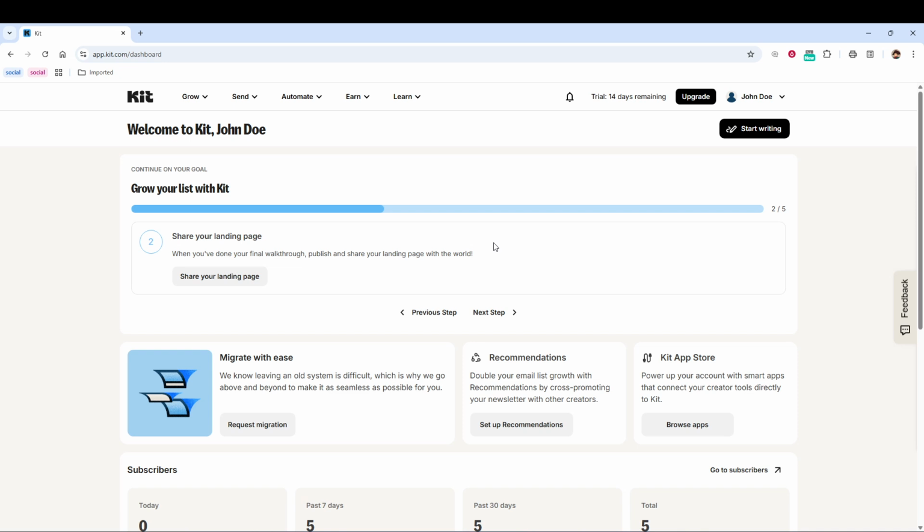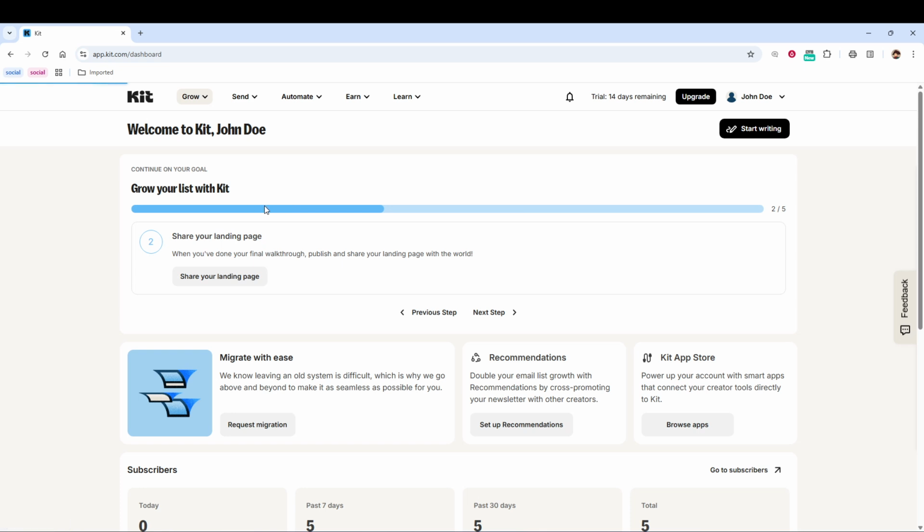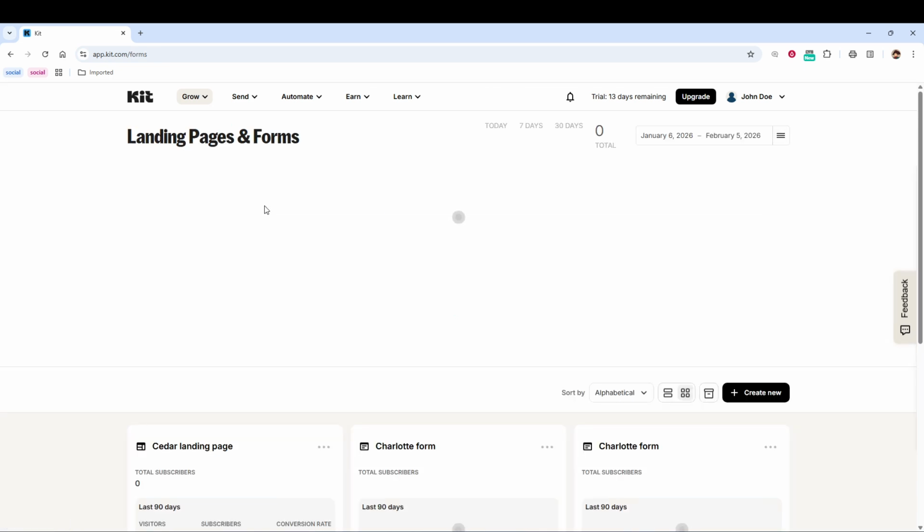First, log into your Kit account and head to the main navigation menu. At the top, look for the option labeled Grow. Click on Grow, and from the drop-down, choose Landing Pages and Forms. This is where all of your existing forms and landing pages are managed.